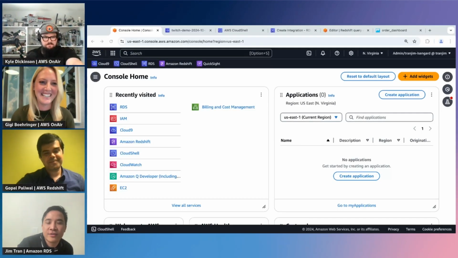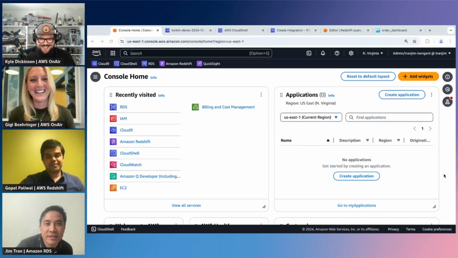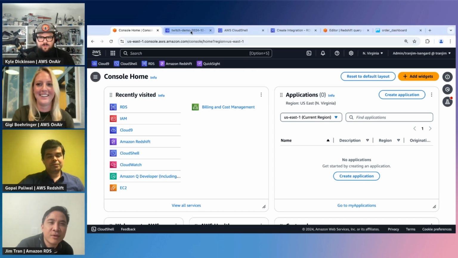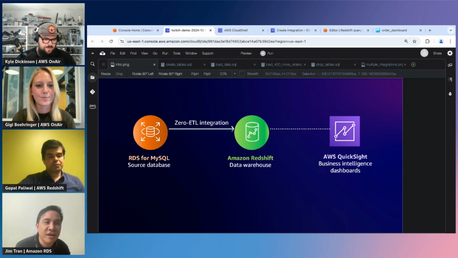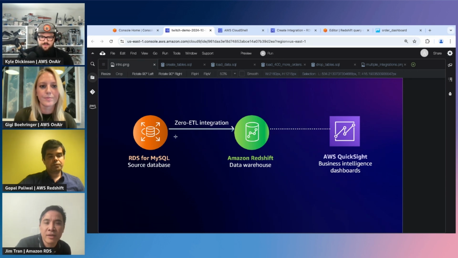Okay, I do have a screen share here. In this demo, I'm going to talk about three systems. One is RDS for MySQL, which is our source database. You can think of this as your business, where you have an e-commerce application or some other application writing data to a database. You would use RDS, for example. The second system is Redshift, the team that Gopal's on.